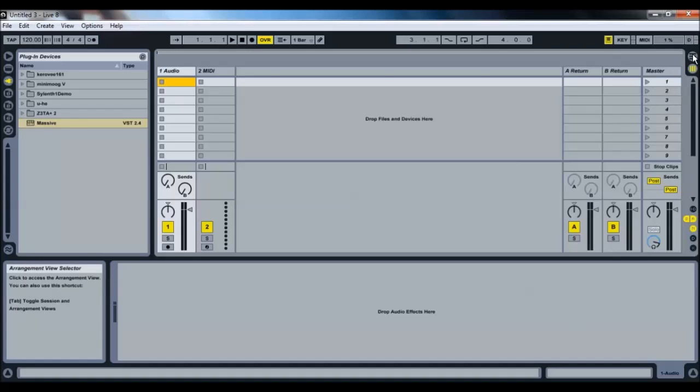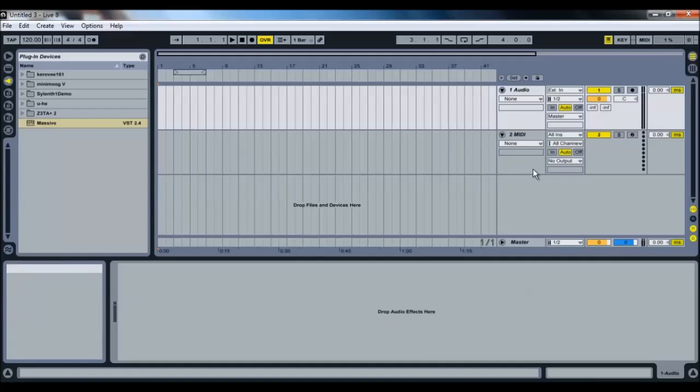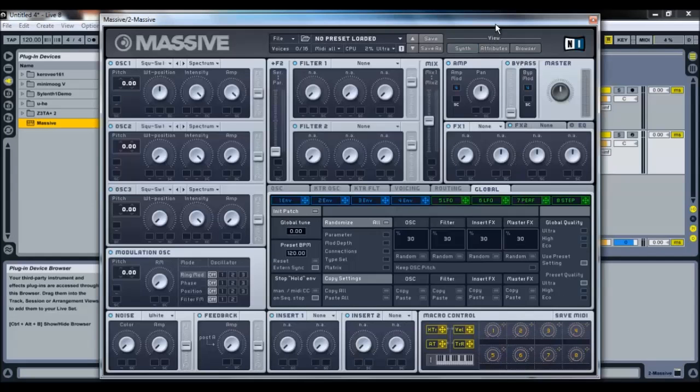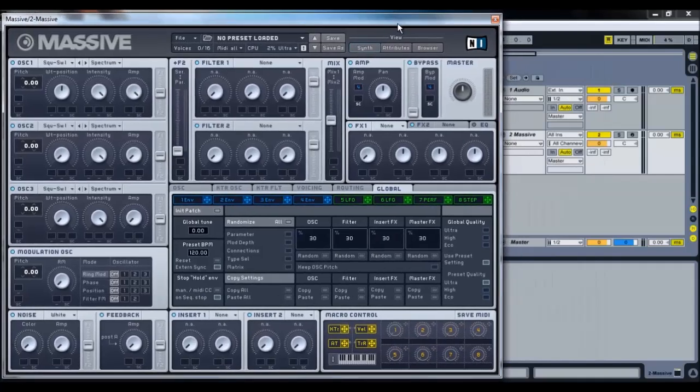Okay, so let's switch to the arrangement view and click on the MIDI track and go to our plugin devices, choose the Massive synthesizer and drag it across into the MIDI track. There we go, that's Massive, it's loaded up now. We press the In button to make sure that the Tri-bass is going to be able to send MIDI information to the synthesizer.